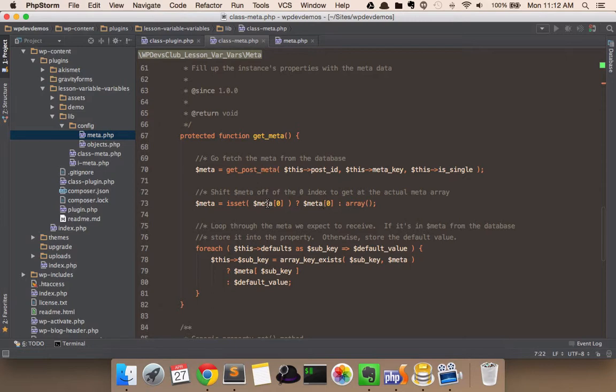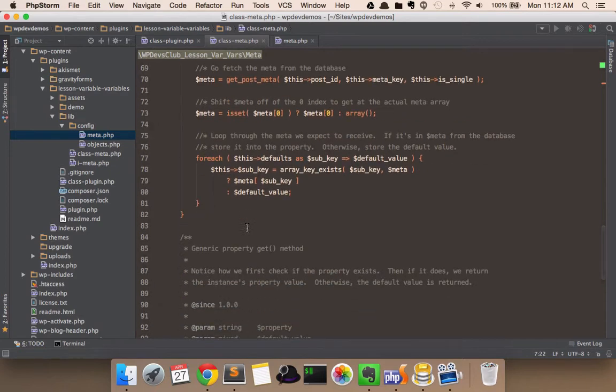And you know that this is an array because I told you that in the beginning. So therefore it's going to be keyed up. If you've ever seen the meta for a post, it will be indexed off of 0, and then there's an array of what those values are. So I'm just going to shift that over so I don't have to deal with that 0.